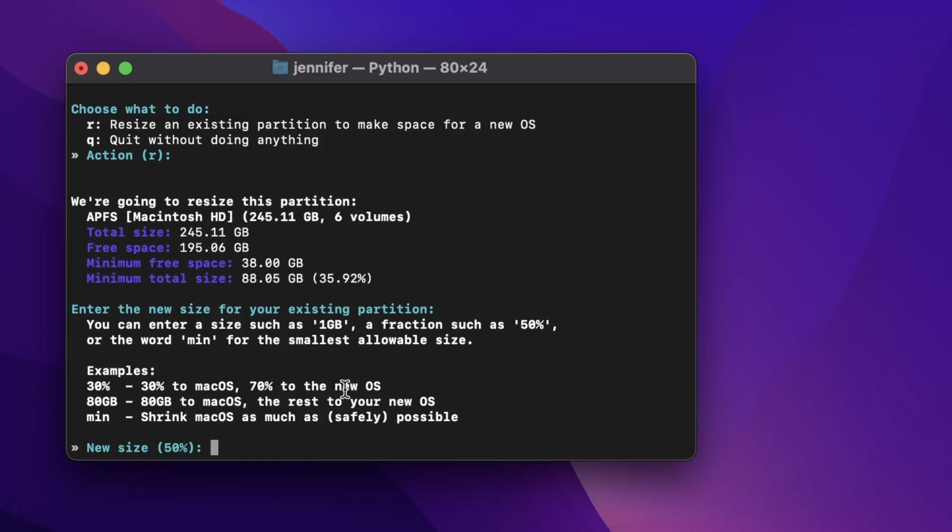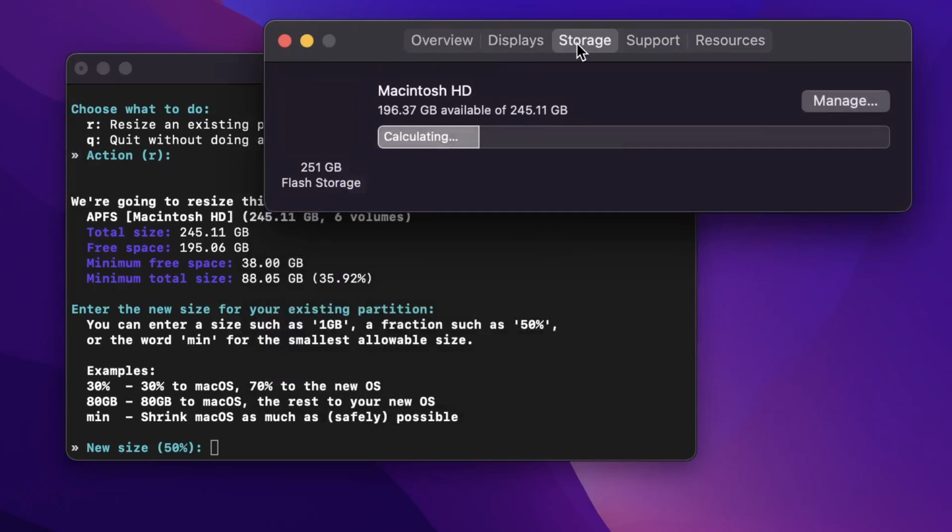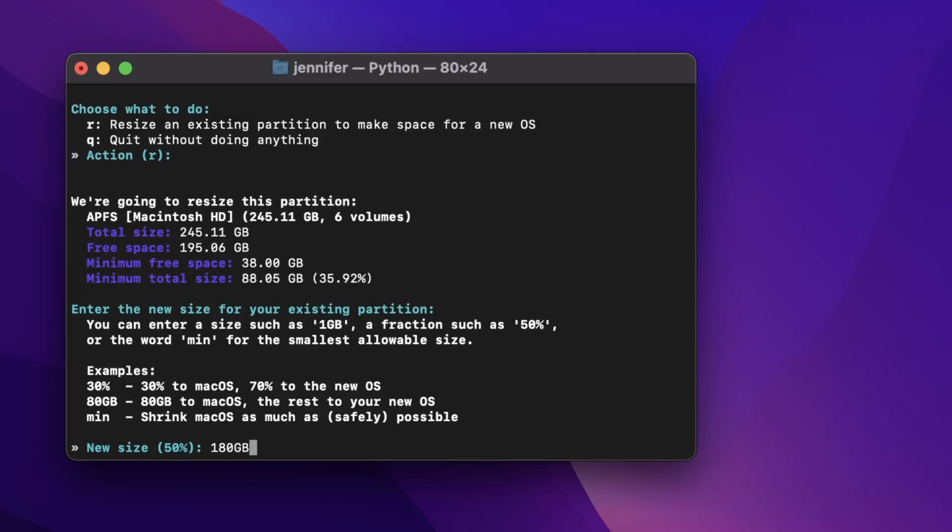And now what it's going to be asking you is how big do you want your macOS partition to be? So one thing I recommend, go ahead and open up your system information so you can actually see how much of your disk you're using. I have the base model, so this is only a 256 gig SSD, so I need to be kind of careful not to screw it up. So based on my current use, I think 180 gigs is going to be a good size for the macOS partition, and then that will leave the rest of the hard drive over to Linux. So I went ahead and typed that in. You can see some of the other options as well.